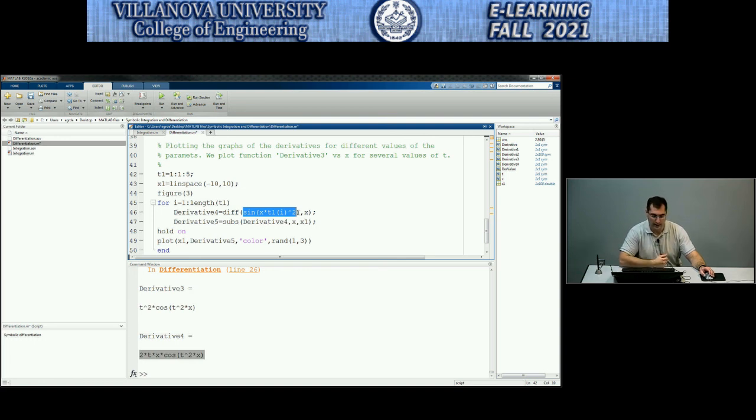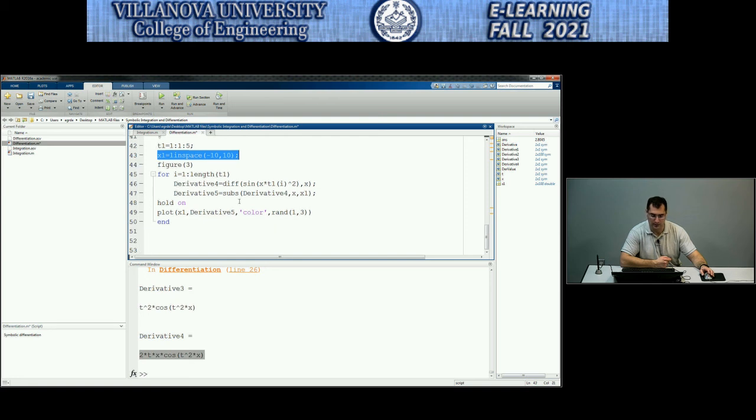For that I define the array of values for the parameter t. Make sure to use a different symbol, because t stands for the symbolic variable, so t1 has to be something different. So t1 is the set of values of the parameter t that I want. Let's say from 1 to 5 with the step 1. So it's going to be 1, 2, 3, 4, 5. So 5 values of the parameter t. I'm going to define the same array of points on the x-axis from minus 10 to 10. There's no singularity, so we don't have to worry about that in this particular function.